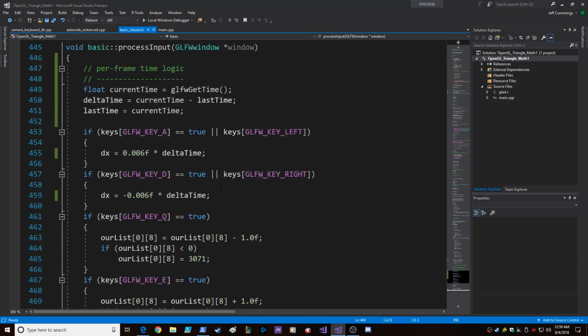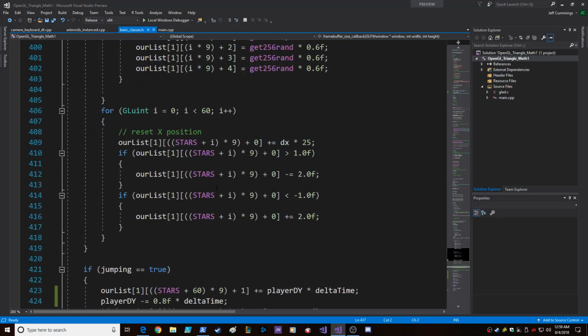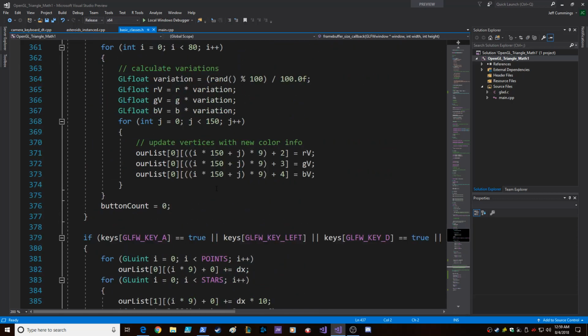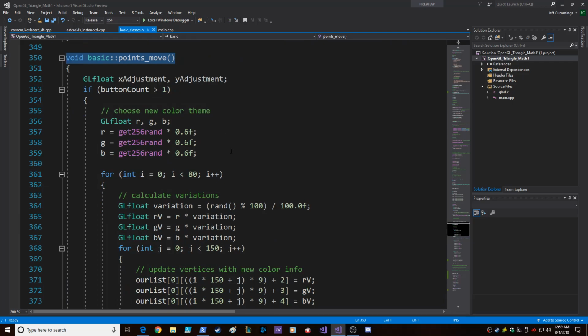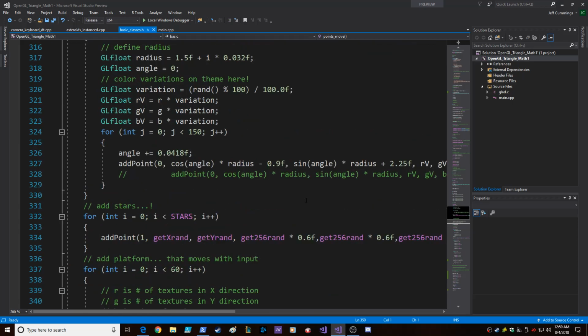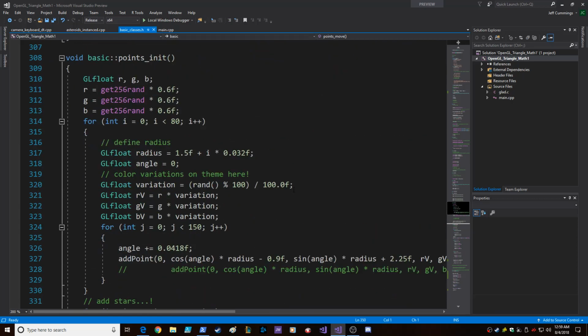So I set it here, and this is also used in the points move function. Basically, let me start from the beginning here because I'm kind of jumping around.